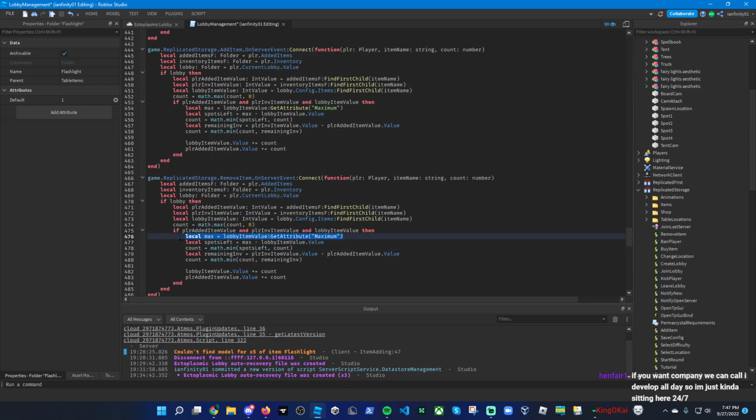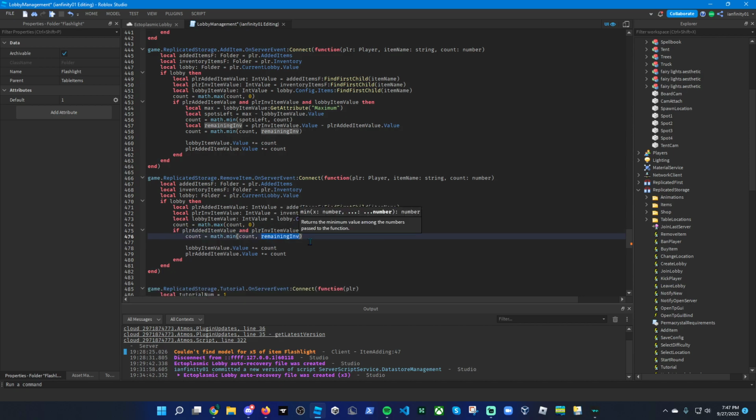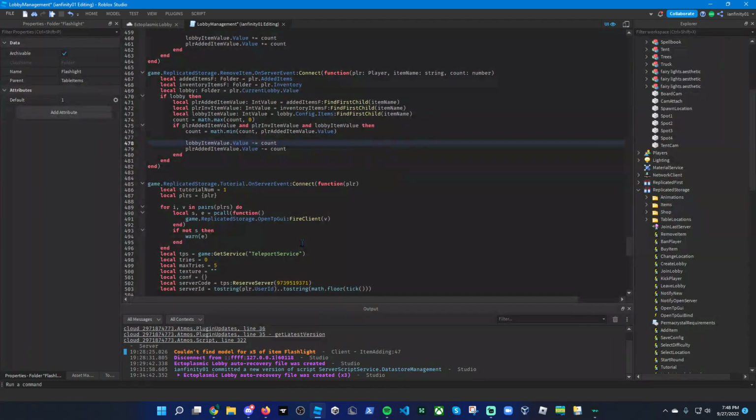So, we don't care about the maximum number of items you can add anymore. We just care about how many items you've already added. So we will say you can't remove more than you've added. So we'll do player added item value. That's going to be how many items you've added. And if you try to remove more, you can't. Now I need to do minus and minus. I think that's it.